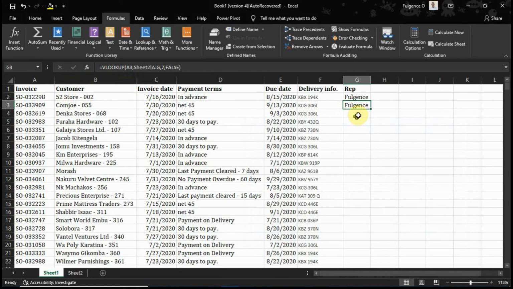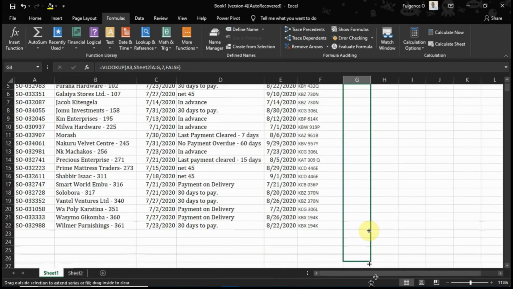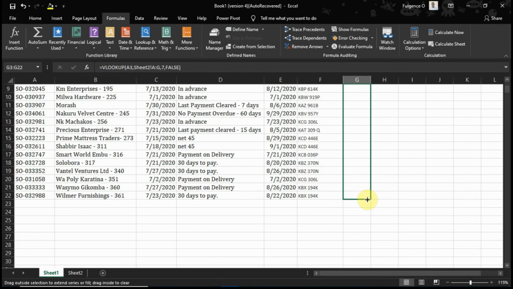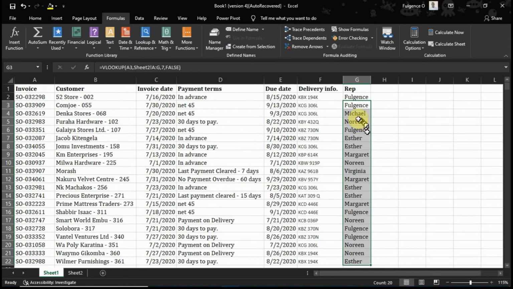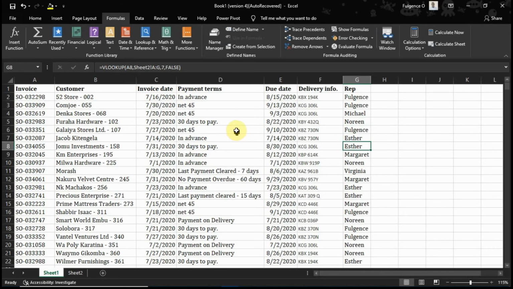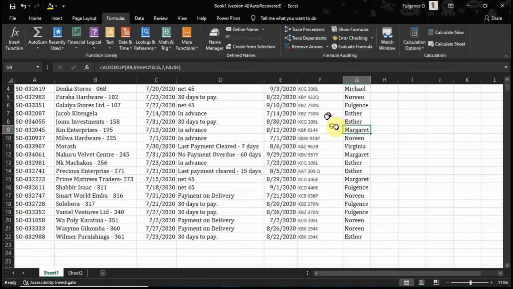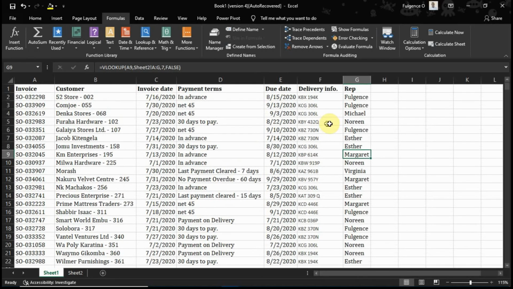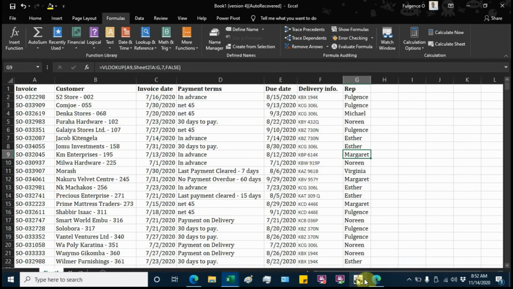And that's it. You can copy the formula down to find the other reps, because what will be changing now in our formula will be the A3, the lookup value. So instead of A3, it goes to A5, A6, A7, A8, A9, all the way down to the last one. So that's VLOOKUP for you.